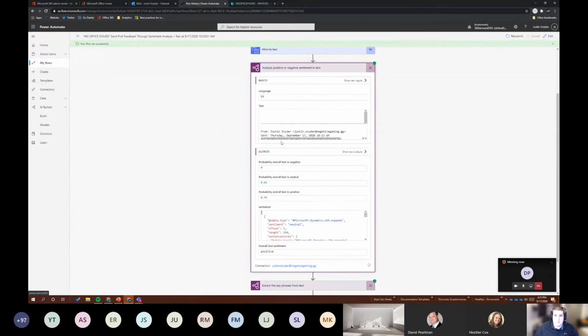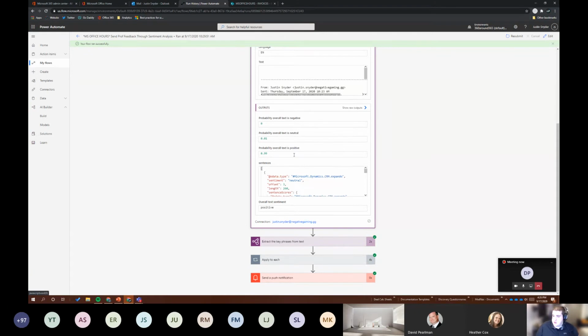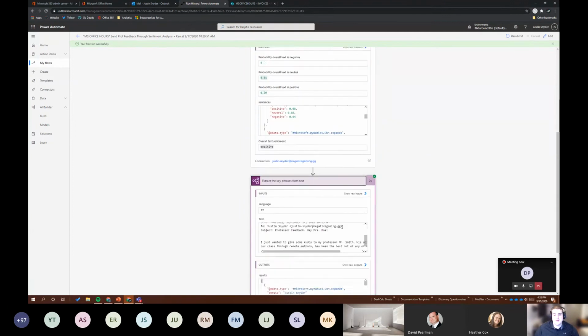We can see here that it provides us some values out of that. You can see here the probability that the text is negative is 0. That's pretty good if you want some positive reviews. And there's a 99% chance that overall the text is positive. So it's overall saying that this is a positive review. And then also some key phrases.